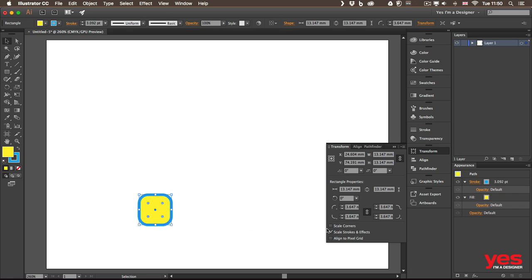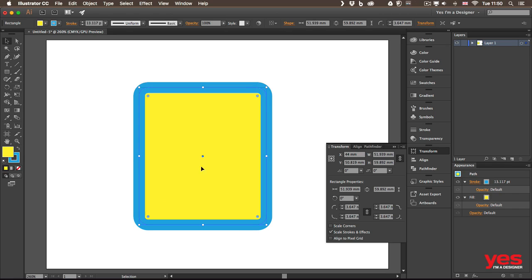If you turn off scale corners, then they will remain the same size no matter how big the object. The way I like to work is most of the time to turn off the scale strokes and effects and also turn off scale corners. Only if I wish to scale them up and down, that's when I turn them on. But by default, I usually have them turned off. It really depends on the actual work you are doing, whichever option is better.